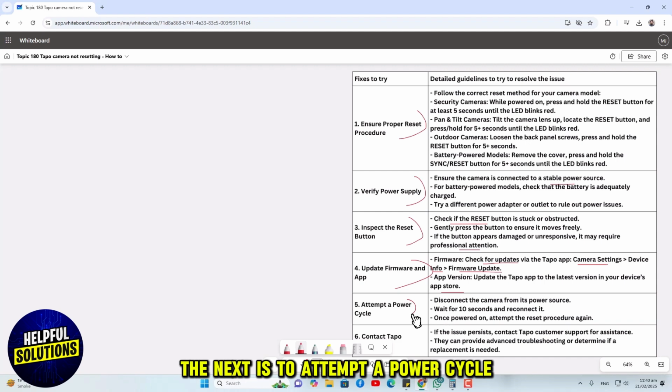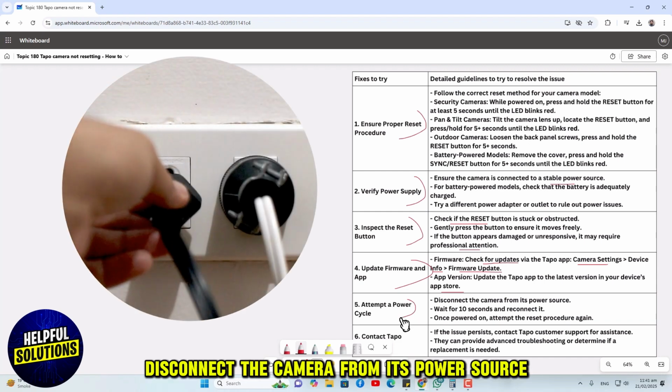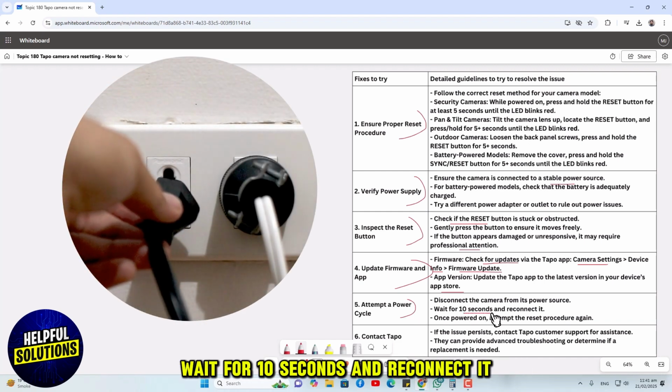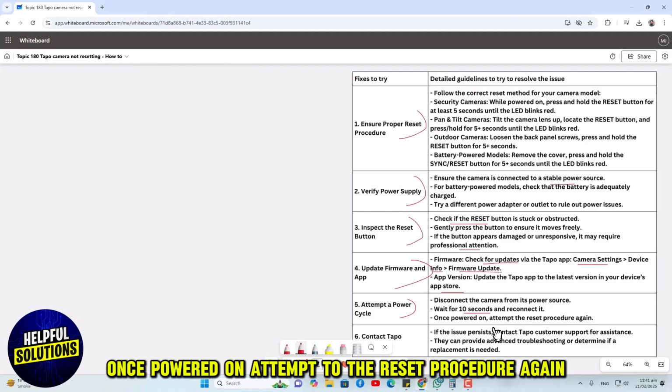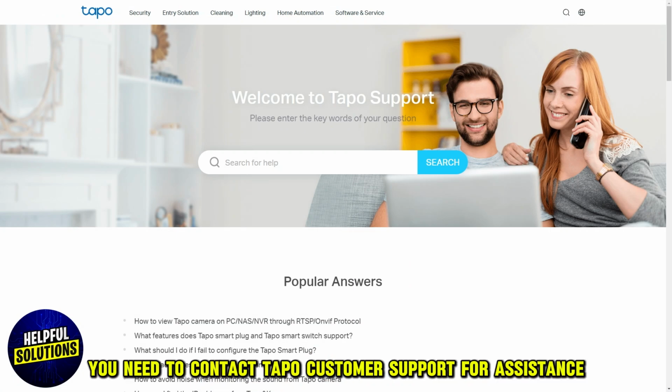The next is to attempt a power cycle. Disconnect the camera from its power source, wait for 10 seconds and reconnect it. Once powered on, attempt the reset procedure again. If none of the above solutions work, you need to contact Tapo customer support for assistance.